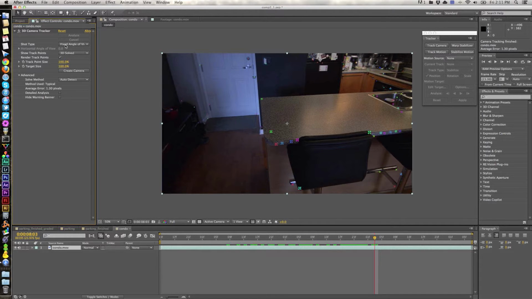So analyze, cancel, that makes sense. Shot type, fixed angle of view, or variable zoom, so you can give it some information there to work with. You can also specify an angle of view. I've not played with that too much. I don't know if it makes things faster. I would envision that it does. And that would be the horizontal angle of view.